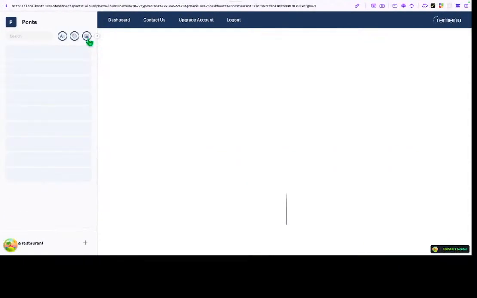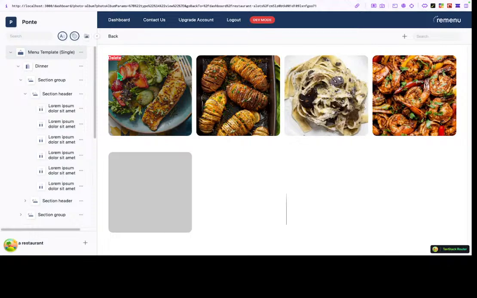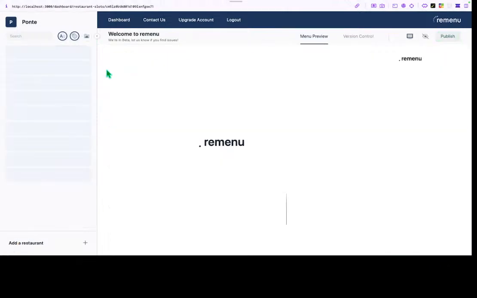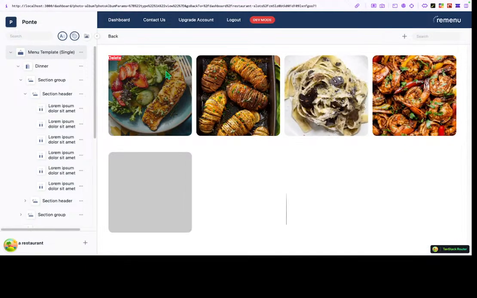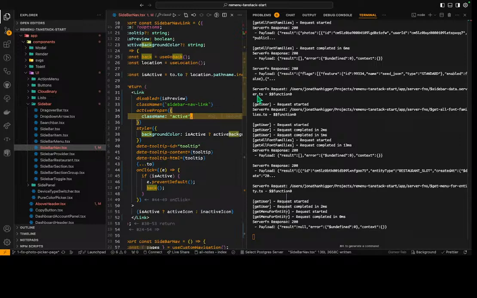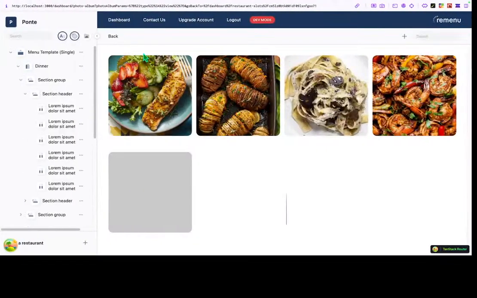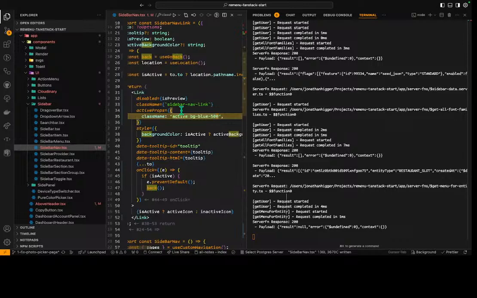Nope. There we go. Nope. Something's wrong here. We're going to go there. Cool. It's not saying that it's active. What if I were to say bg-blue-500? Nope. Fascinating. I wonder why that's not working.